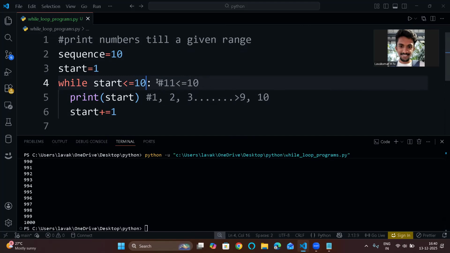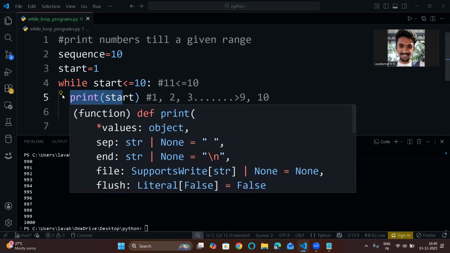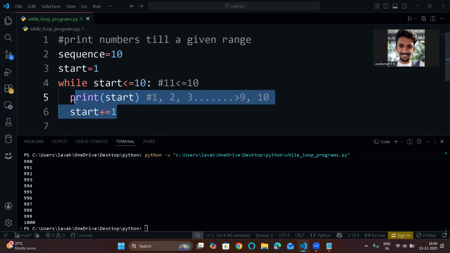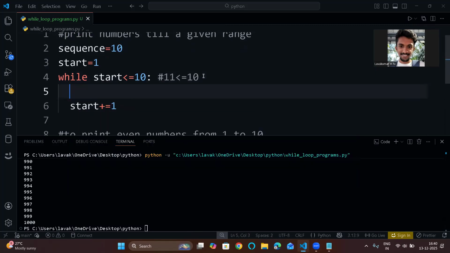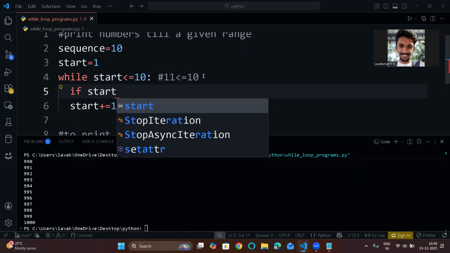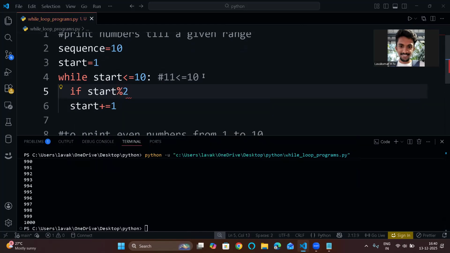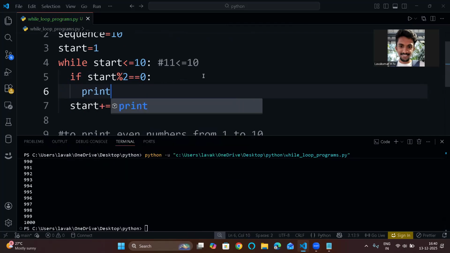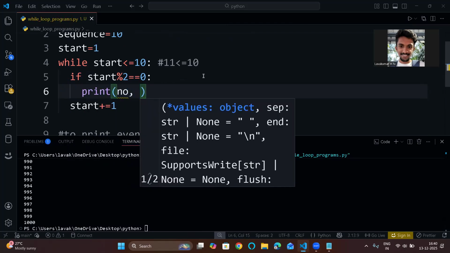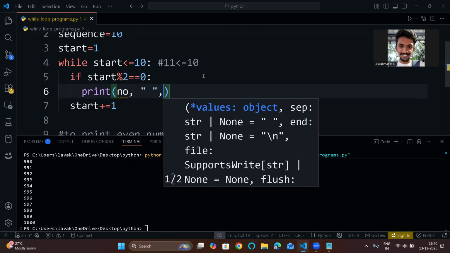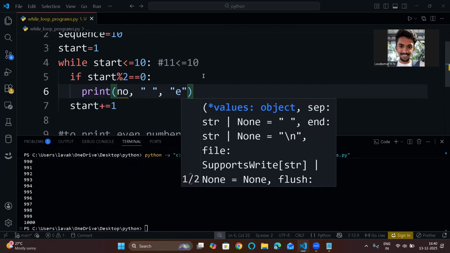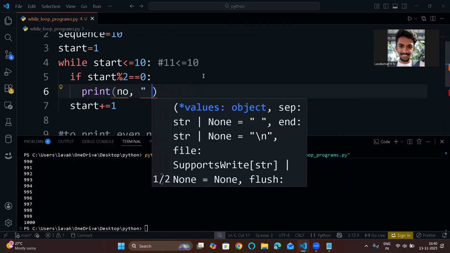Okay. Now, instead of printing, I just need to check. What is the thing that we use in Python to check? We have conditional statements. So use a conditional statement. What is that? If start percent by 2, this is called modulus, modulo by 2 equal to 0, print even number, comma, space, comma, even.